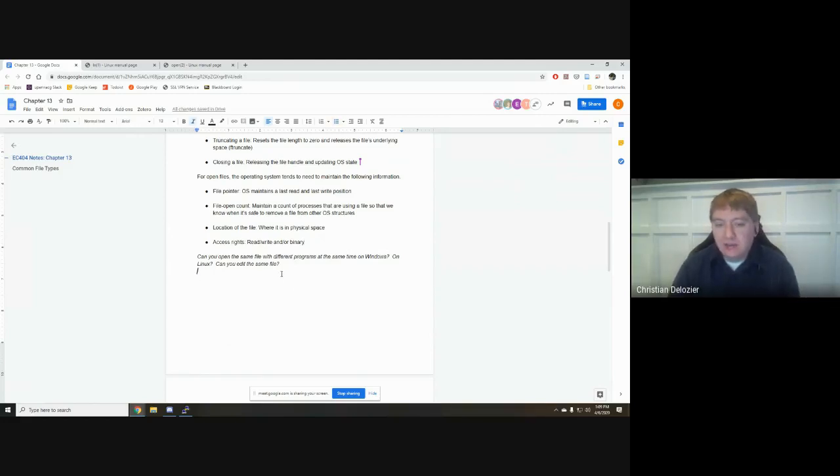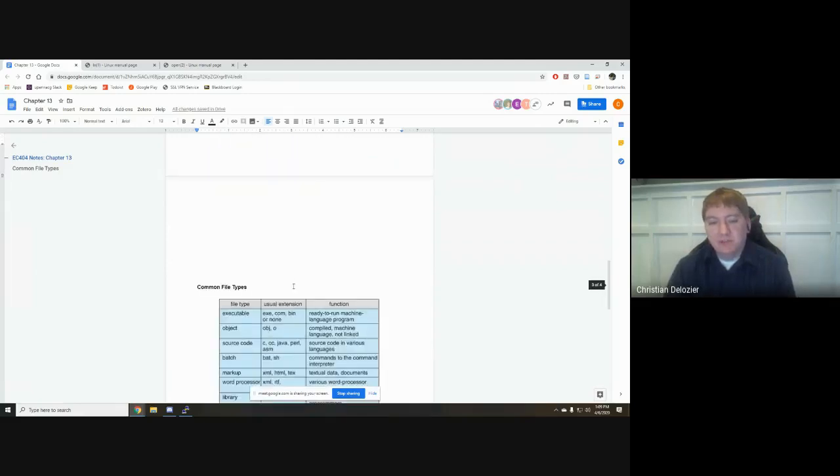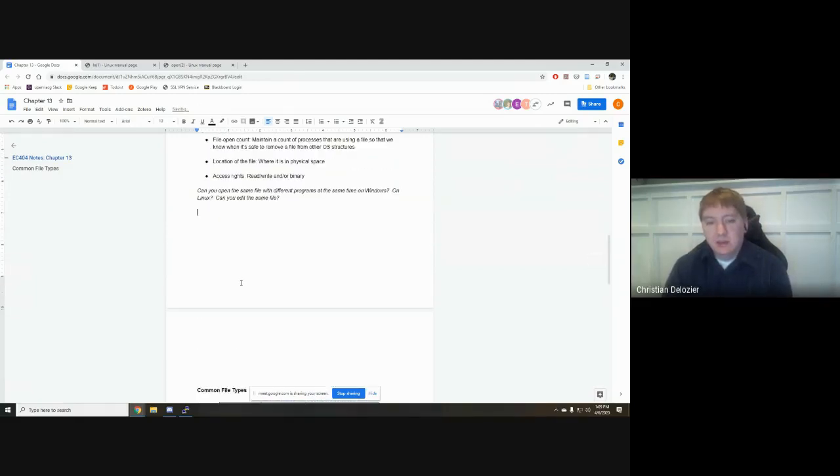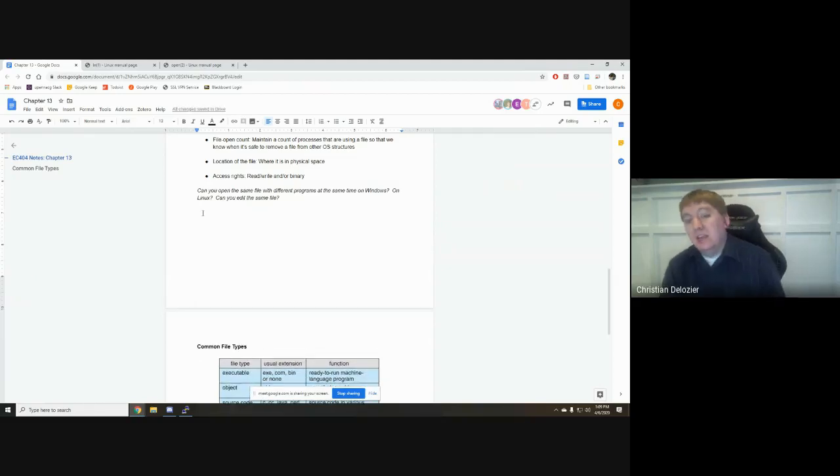So then, a quick discussion question. Can we open the same file with different programs at the same time on Windows and on Linux? And can we edit the same file at the same time on Windows and on Linux? Go ahead and disperse into your groups for a minute or two while I get a drink, and chat about this for a minute.